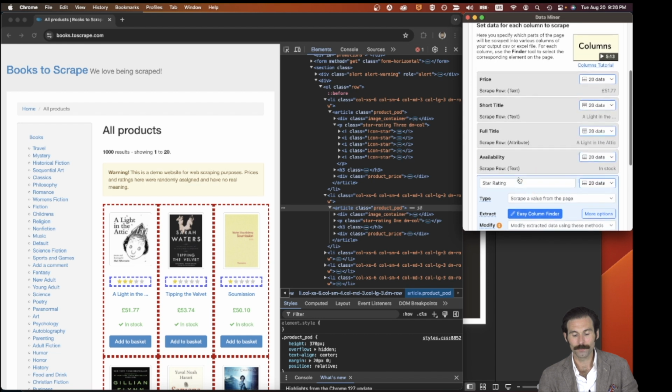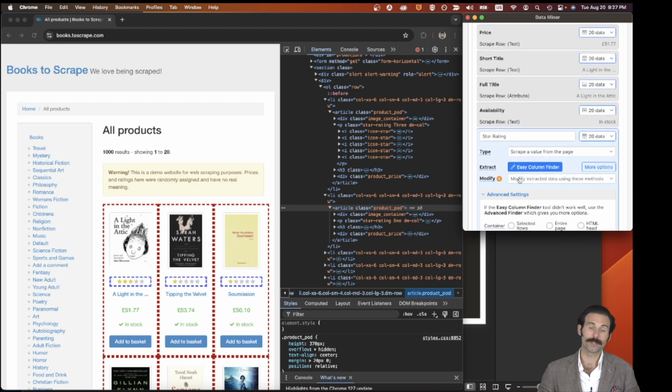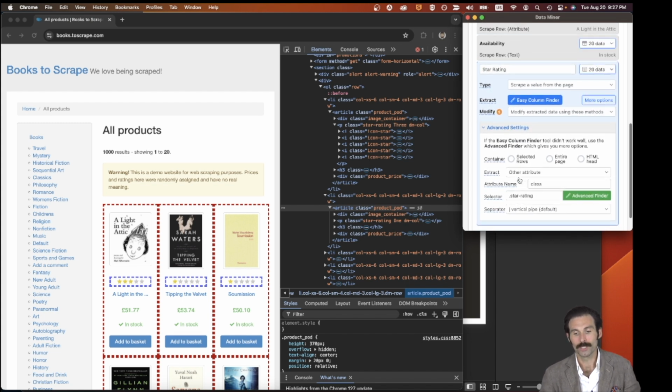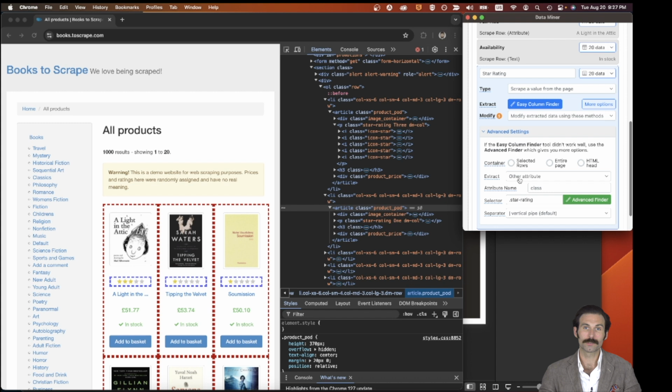So part of the reason I chose this Books to Scrape site is because it does have some of these landmines in them that are difficult. But I didn't want to show you on the first tutorial that if you just click the easy column finder, everything will show up. No, there is some customization, and it's usually about changing between text and attributes.